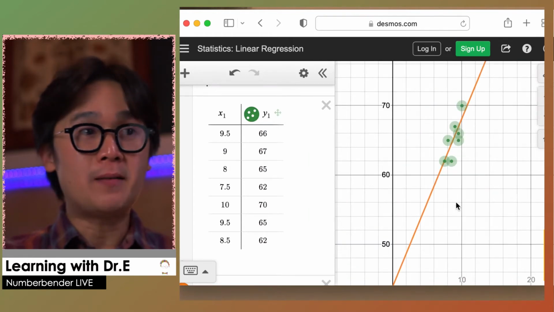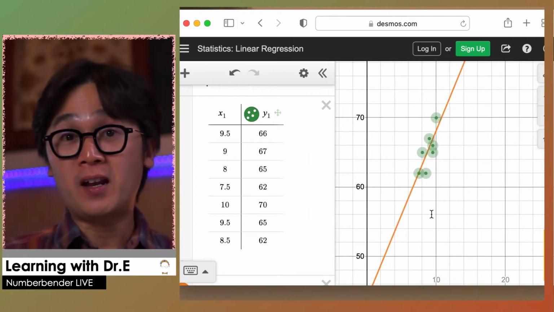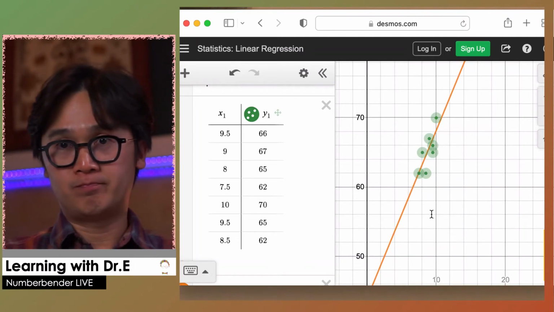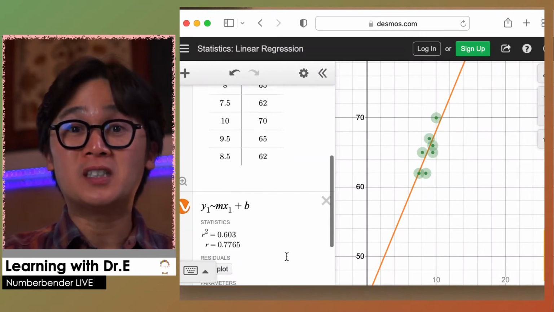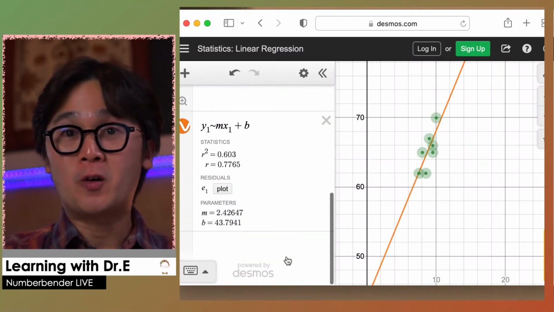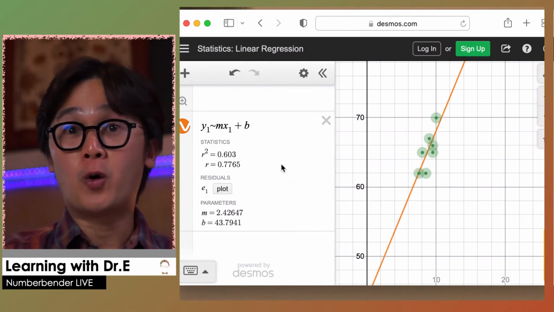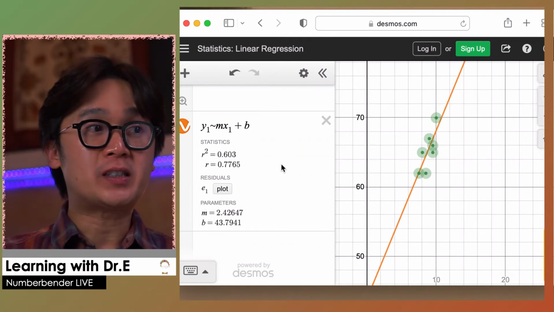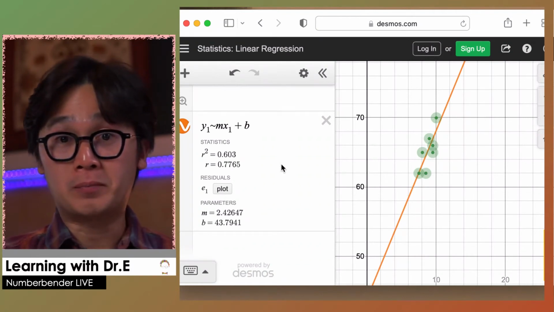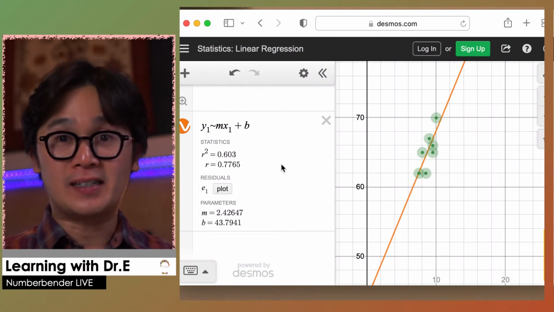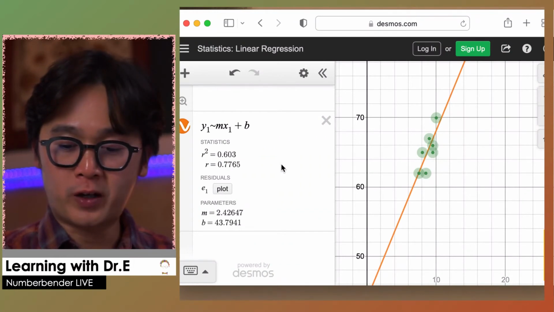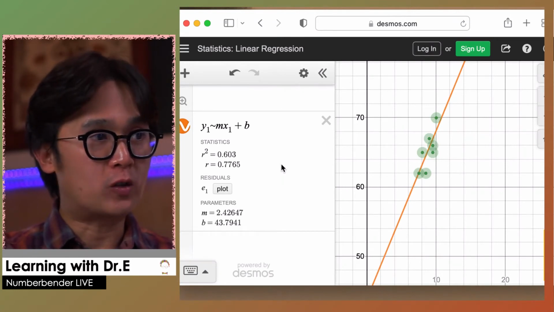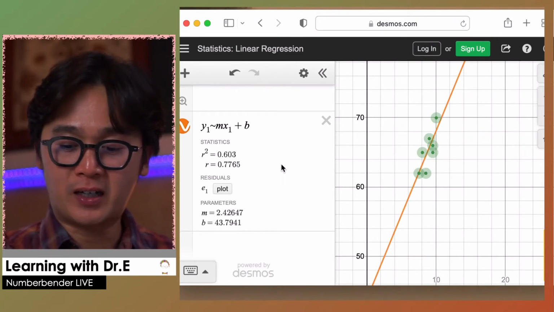So this will determine if your strength is weak or strong, depending on the value of your numerical summary, which is right here at the bottom. So now we know that we have our r squared, or our coefficient of determination, our r, or correlation coefficient, our m, which is the slope, and b, which is the y-intercept. So let's write it down. So the slope is m, 2.43. Y-intercept is 43.79.